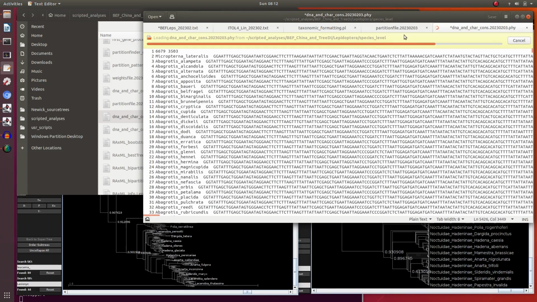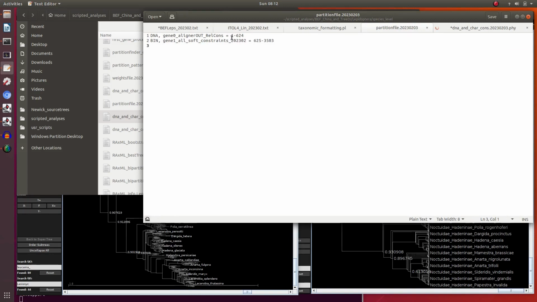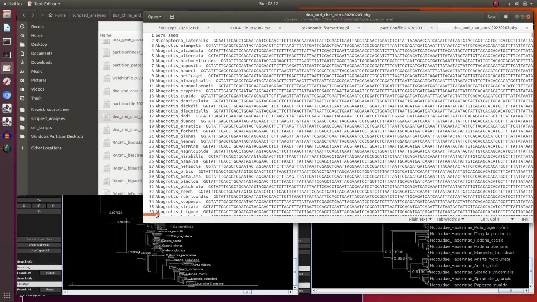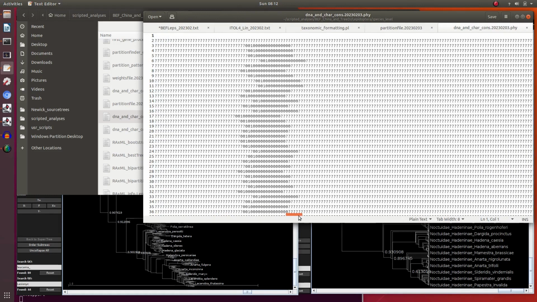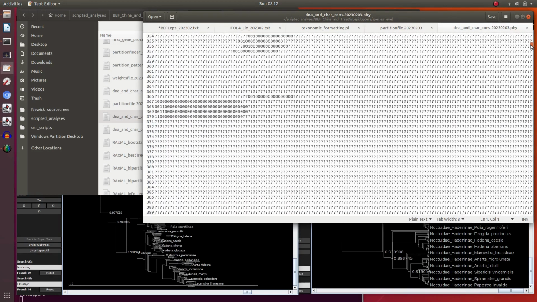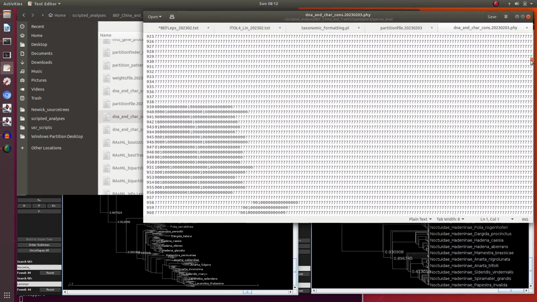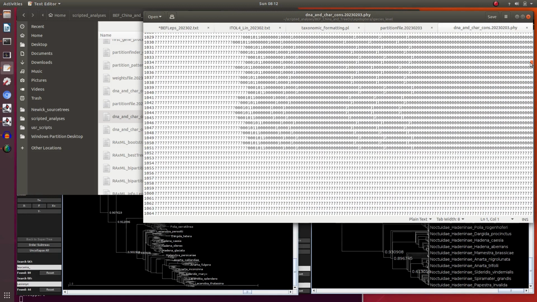3,500 characters, comprising the COL1 gene and about 3,000 binary characters. Now these are soft constraints. You can see them here. This is a matrix representation of topological groups in a whole load of source trees.